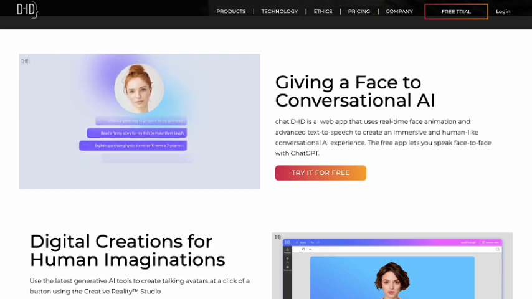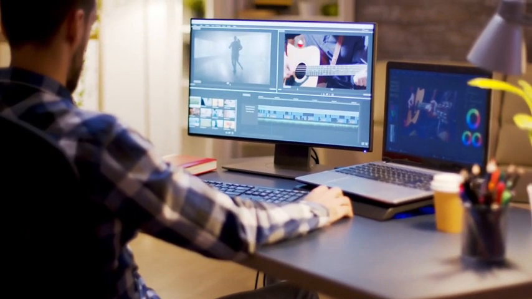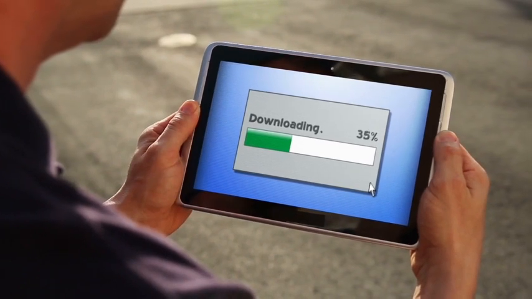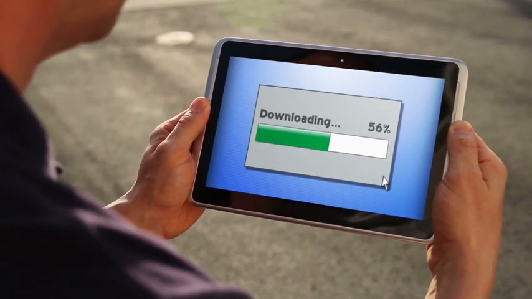Once the generation process is complete, it's showtime. Play the video and ensure everything is perfect. If it meets your expectations, download the video and move on to our next awesome AI tool.